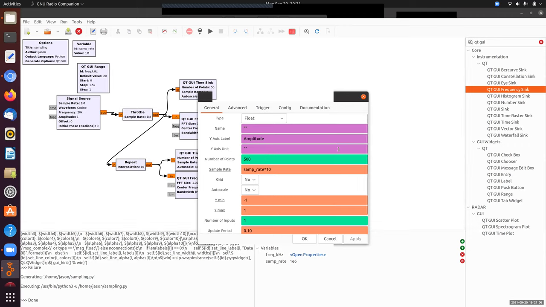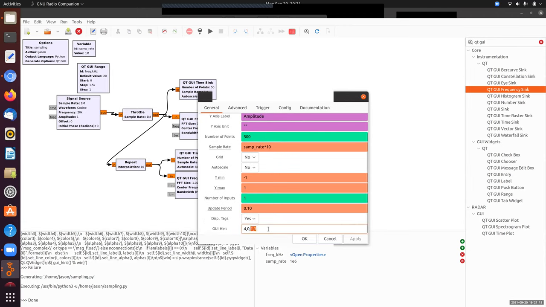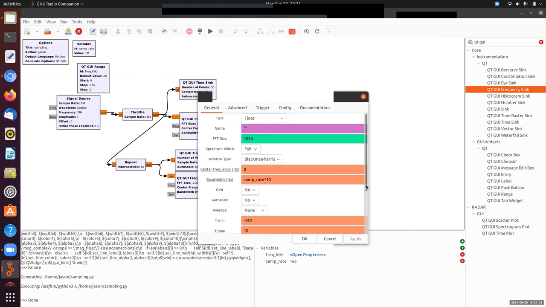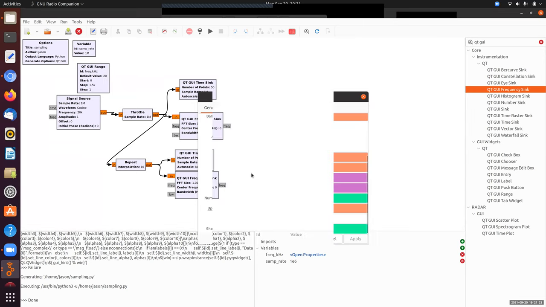What did I do differently here? Oh, it should be 4, 0, 3, 1. I want it to be 3 high and 1 across. All right, let's try that.